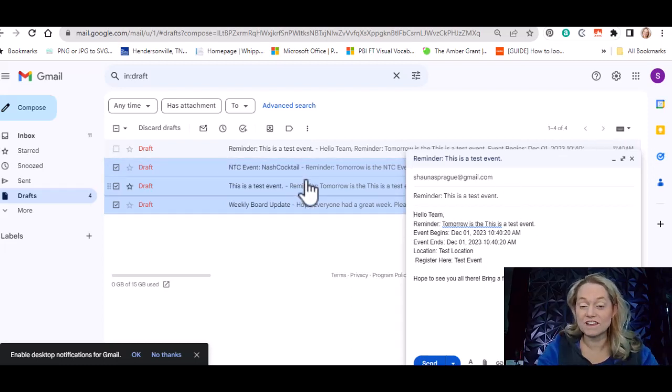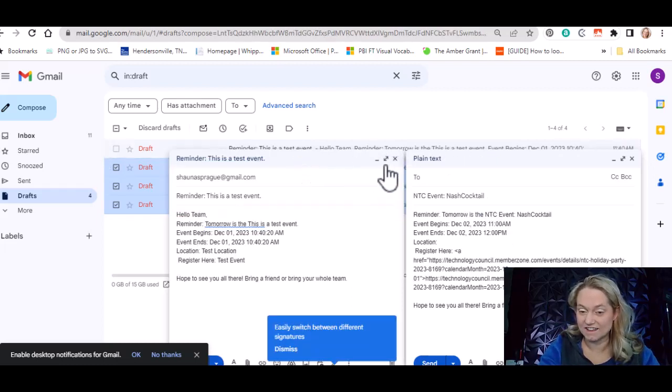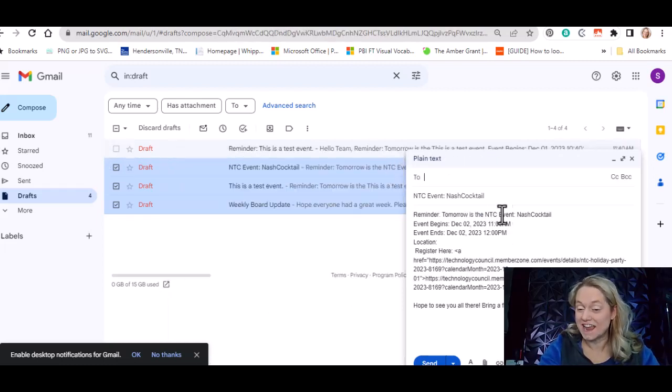Now, before this got started, I did set up one that I want to make sure you saw, my Nash cocktail one. I set it up for 11 a.m. when I was going to lunch so that I could finish this up. And so I set a reminder, tomorrow is the NTC event. Nash cocktail begins here. All right. And then I do have a link in here. So it does not look like my HTML link is coming through. So I will play around with that.